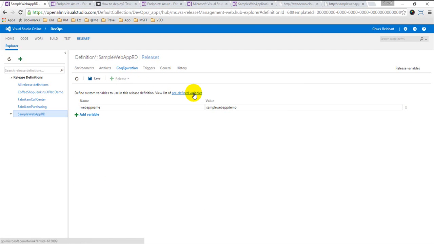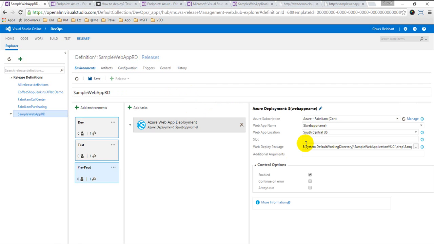And there are also some predefined variables that you can use. You can go and look at the list of predefined variables. One such example is system.defaultWorkingDirectory, which is nothing but where your artifacts get downloaded onto an agent.